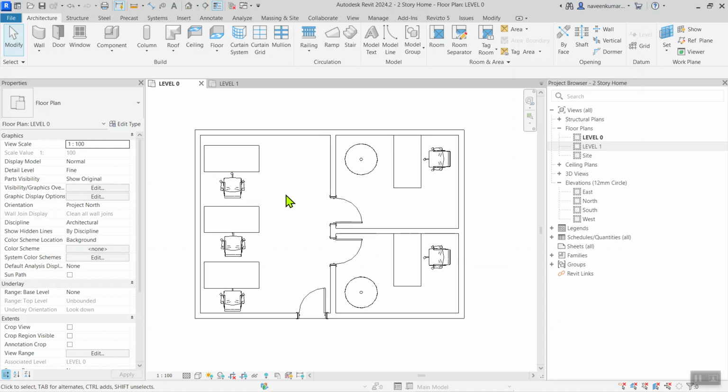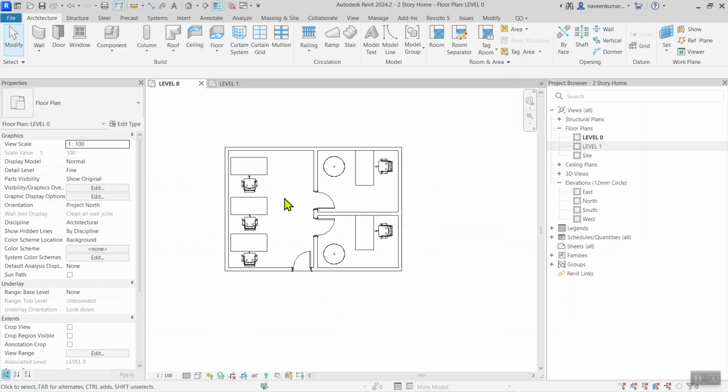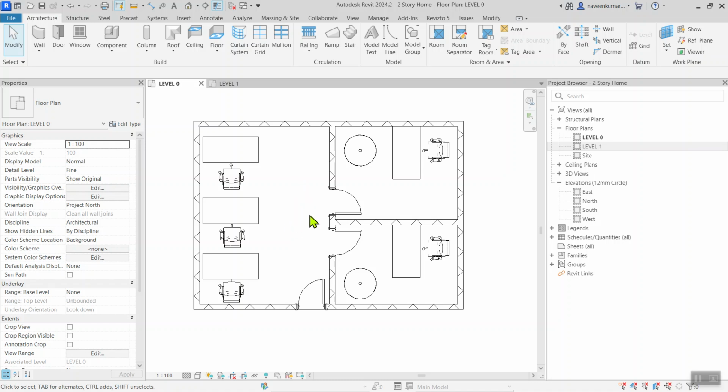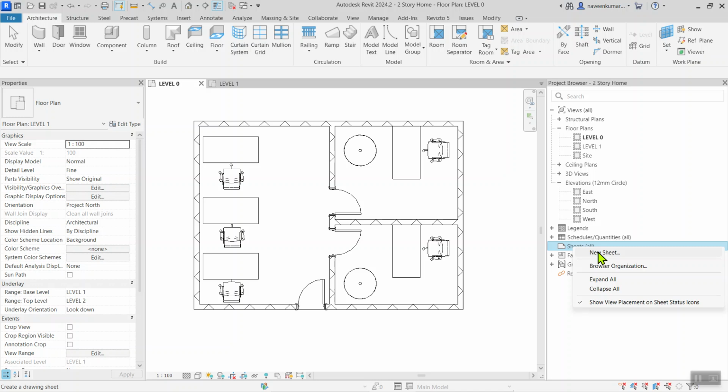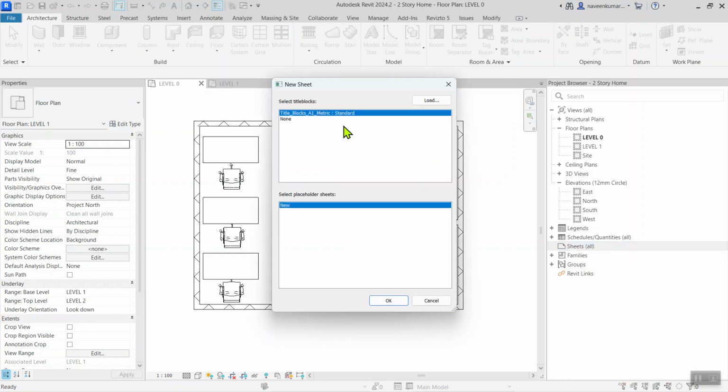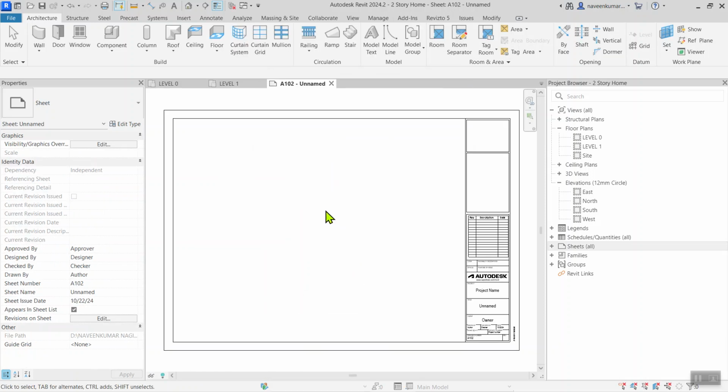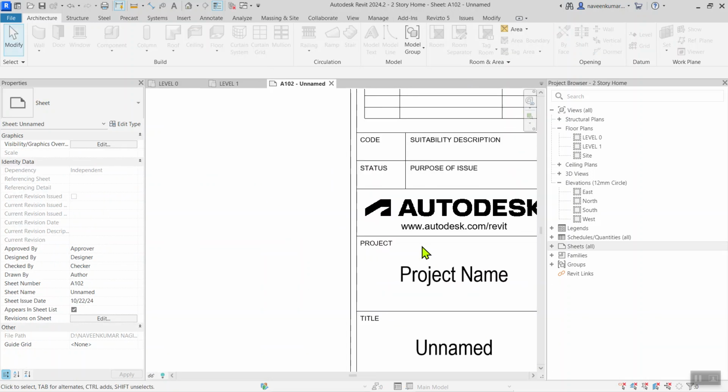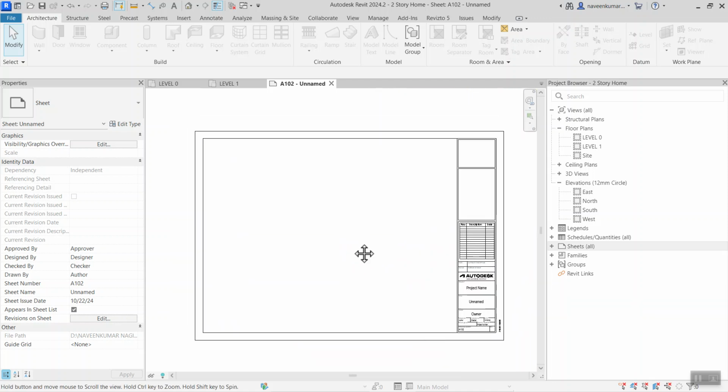So I hope you are familiar with the Revit tool, one of the popular BIM software. Now here you can see in the project browser, this is called the project browser. Now let me right click on the sheets and take a new sheet. By default we have one here. There is title block A1 metric standard. It's an Autodesk one, so here you can see this title block belongs to Autodesk. It's a default one.